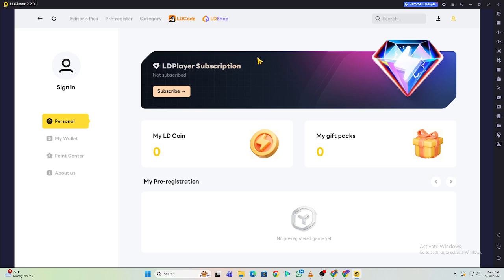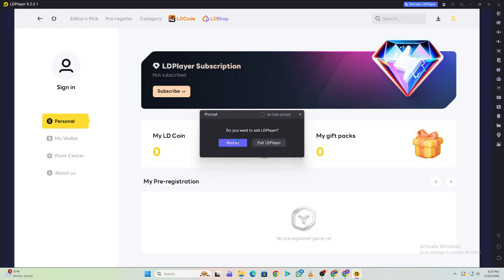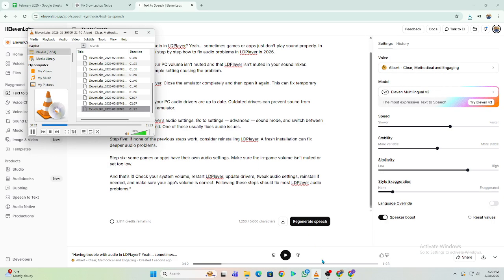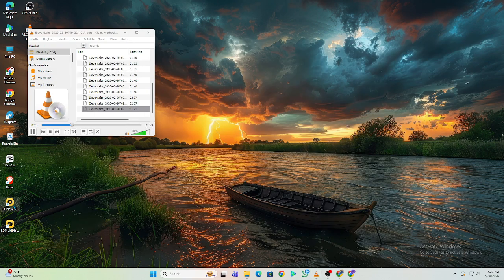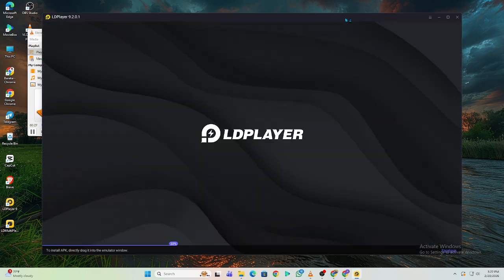Step 1. Make sure your PC volume isn't muted and that LDPlayer isn't muted in your sound mixer. Sometimes it's just a simple setting causing the problem. Step 2. Restart LDPlayer. Close the emulator completely and then open it again. This can fix temporary audio glitches.